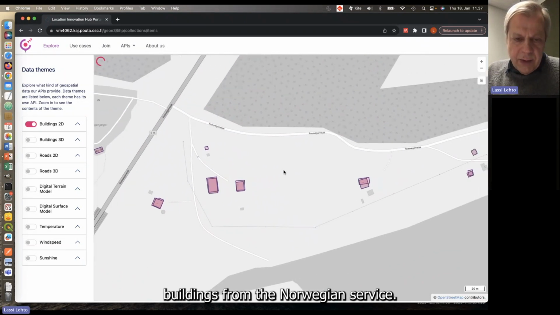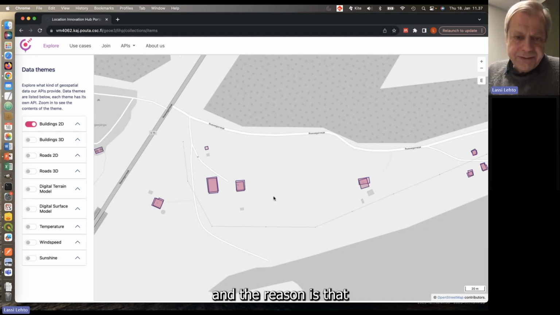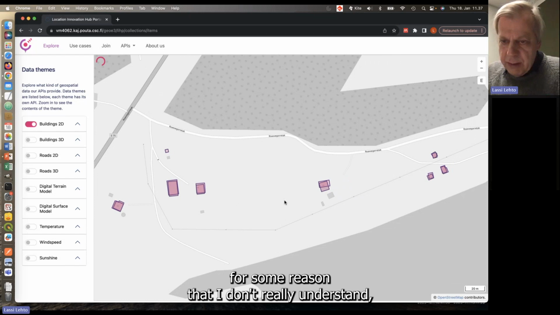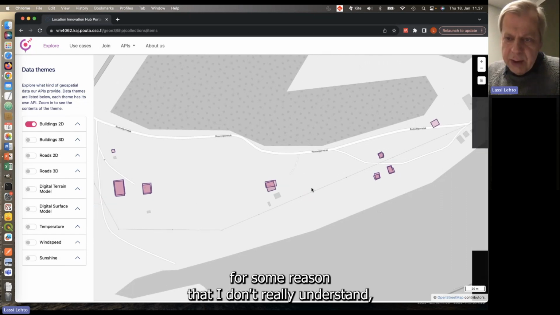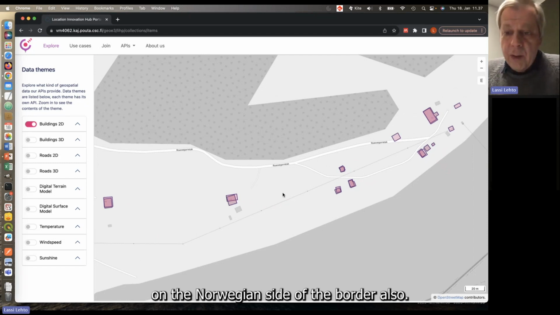buildings from the Norwegian service, and an interesting point here is that we seem to have two building objects in most of the cases, and the reason is that for some reason that I don't really understand, Finland happens to have a representation of the buildings on the Norwegian side of the border also.